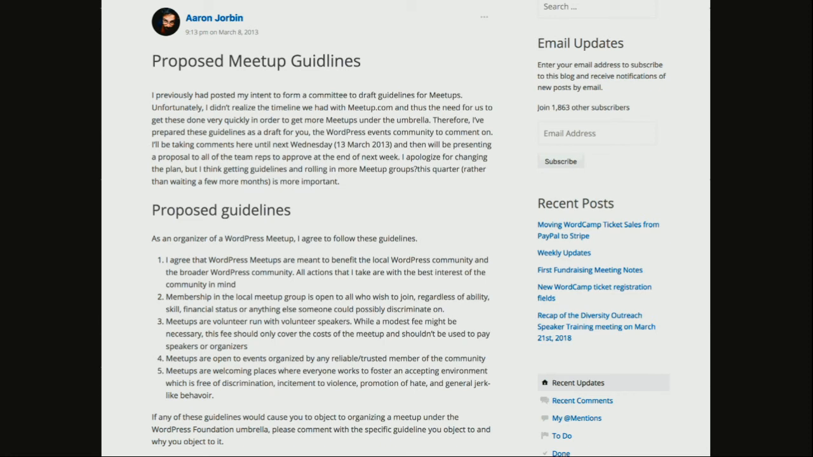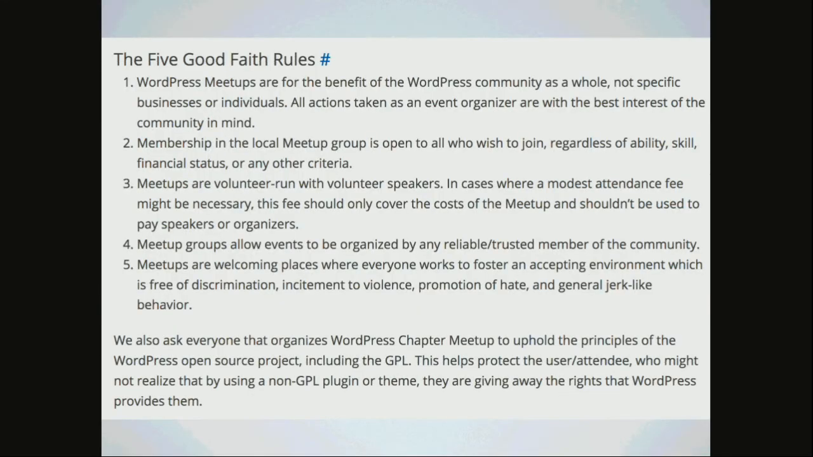We discussed it all publicly, had all of our fights. We revised it slightly, and then we adopted it. As you can see, there's only five of them. The main sticking points for groups to this day are numbers 1 and 4. Number 1 just talks about how organizers need to act in the best interests of the community rather than working to promote themselves or benefit one particular community or group or company.